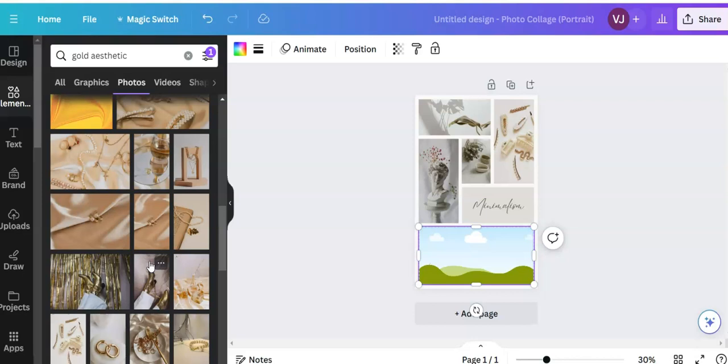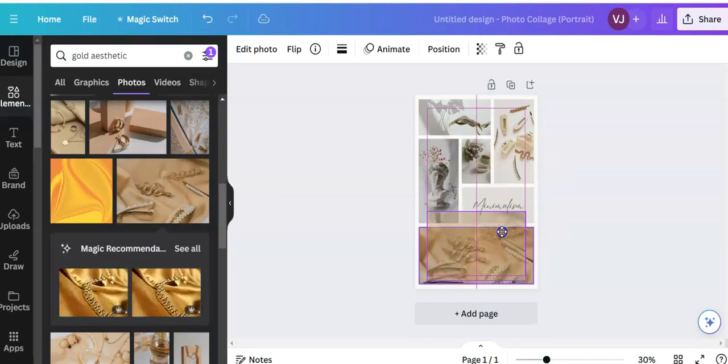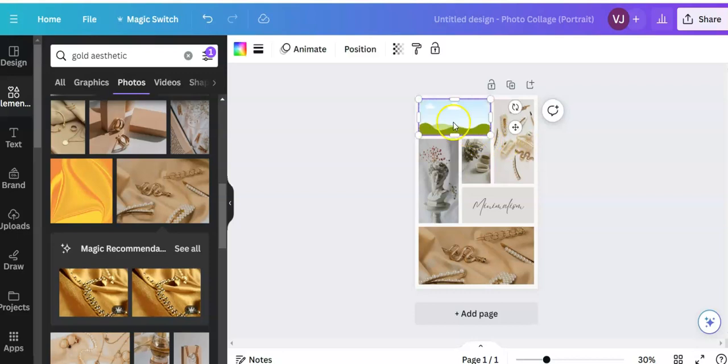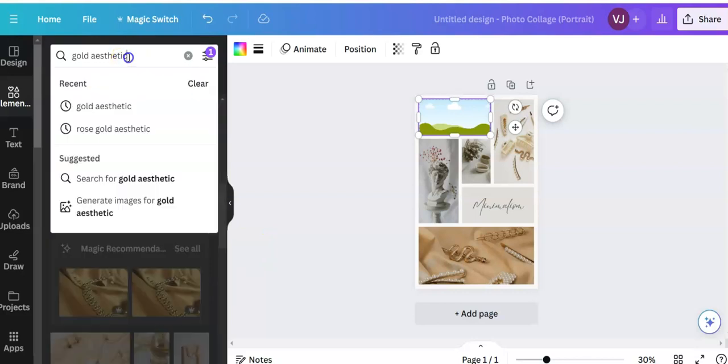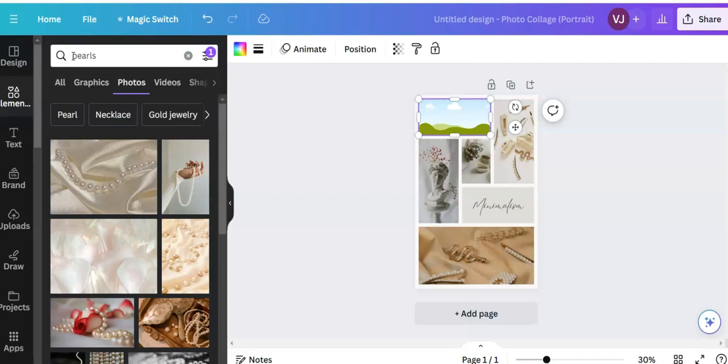Right, so I want to stick with the gold effect. Nice fabric there. So maybe I could use that, which is quite nice, and place that there. It's also similar to the one here, as you can see. Then I'm going to go to the top, get rid of that, and go up to the top and write pearls. Lovely. I've still got the filter clicked on free, so I rather like these.